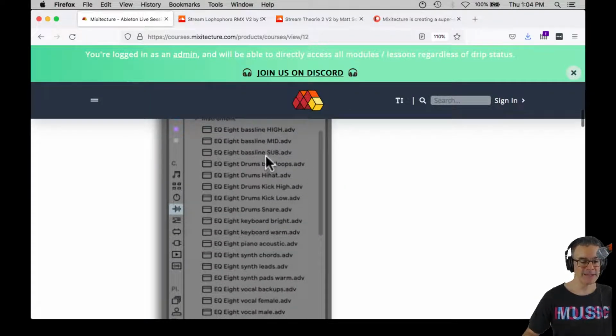Bassline, high, mid, sub bass. Drums like beat loops, hi-hat, kick high, kick low, depending on what genre of music you're making. A low kick would be like house and techno. High kick might be for something like breakbeats, where you have a big dubby sub bass, like a drum and bass, like huge bass, and then little kick drums breaking through on the off-tempo thing.